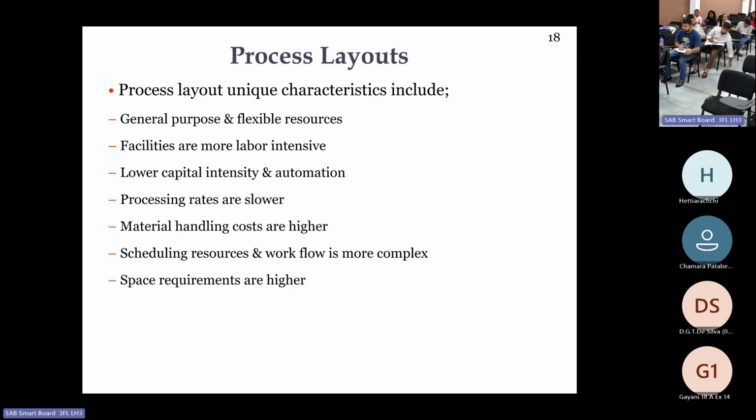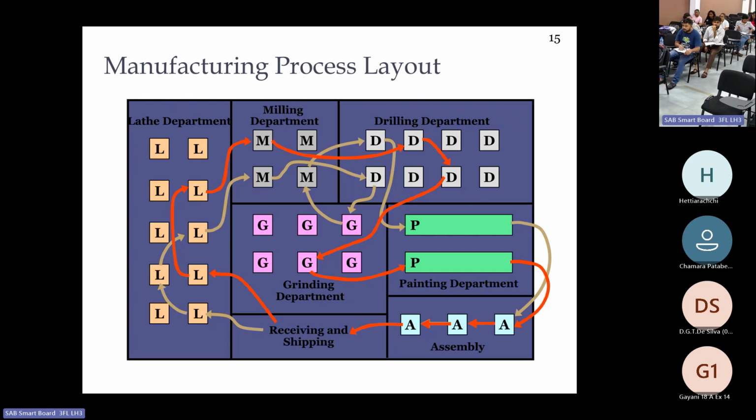You know why? Different products may go through different routes. Sometimes a product has come to, let's say, a milling department, but a previous order is being processed there, so the machine is already occupied. They have to stop there until the machine is free, and only then can they process. There can be certain machines or departments in high demand, and you have to wait until a machine or department is available. Processing rates are slower. As a result, processing time is longer, so processes are less efficient.